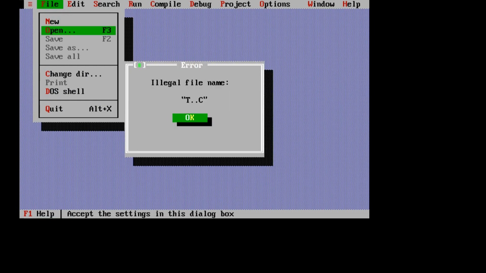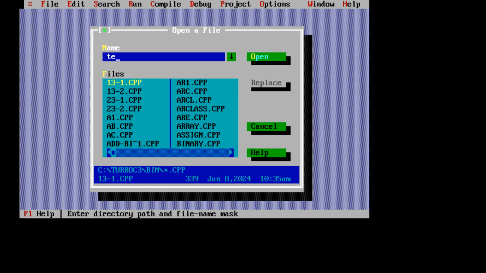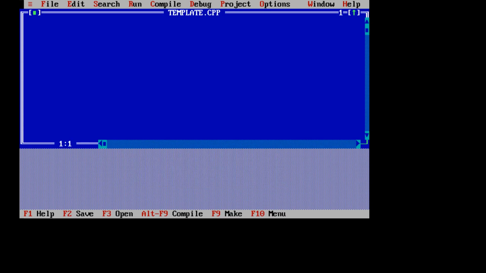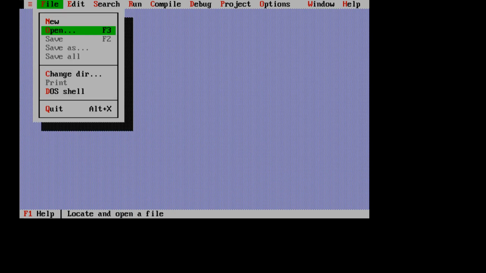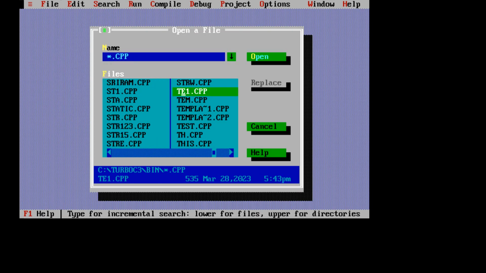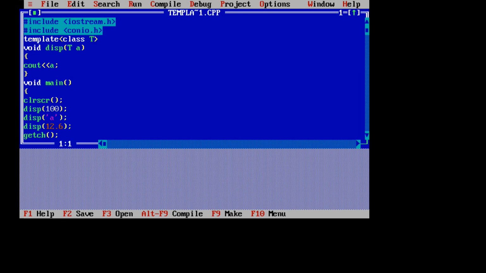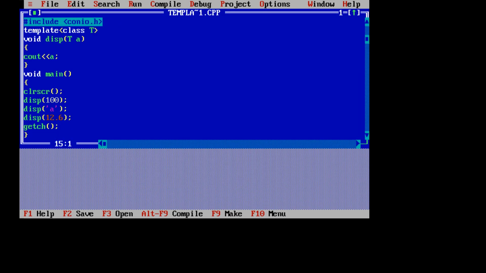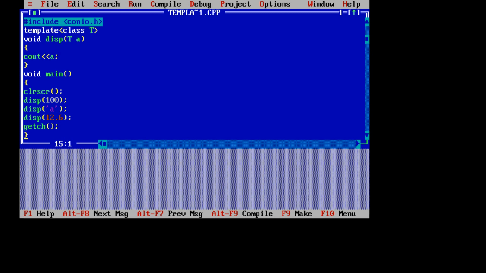Open template 1.cpp. Let me open it. First template 1.cpp. See, the same program is written. Let me compile, then start running. You will get the result, as I am passing 100, a, 12.6, means one type of parameter at a time.